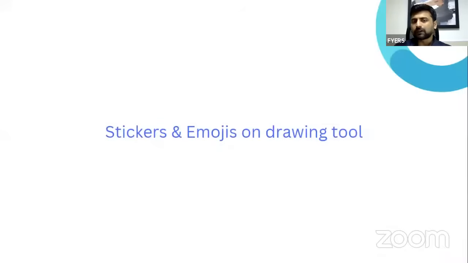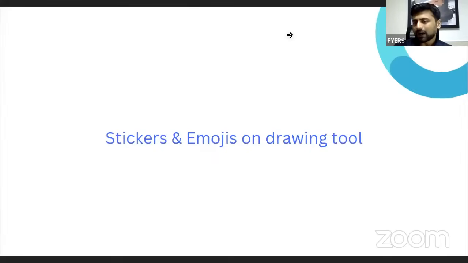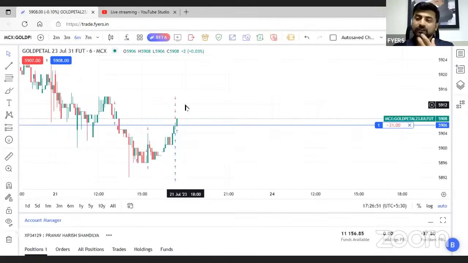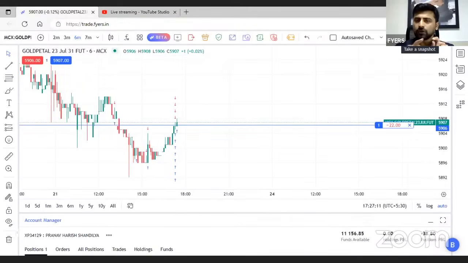Apart from export tab data, now stickers and emojis on drawing tools are available. Not all of you will use it, but you generally put drawings on charts, and there are some people who requested that they want to add stickers and emojis because they want to track things in a certain way, or want to take a screenshot and send it to their trader friends. And whenever we captured the screen, whatever drawing tools we had used would get missed.